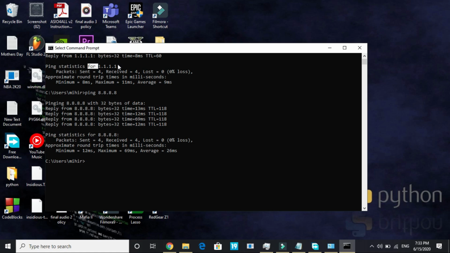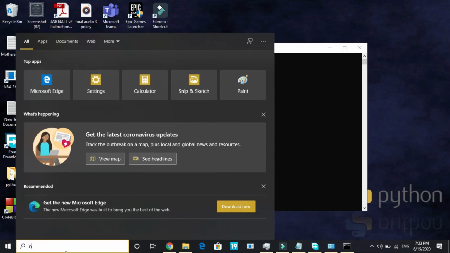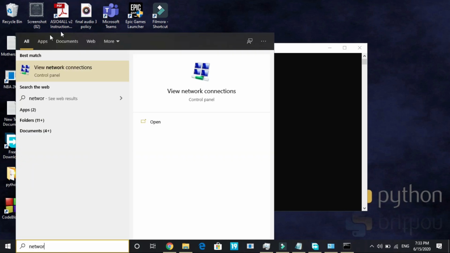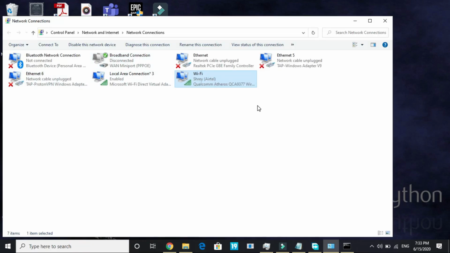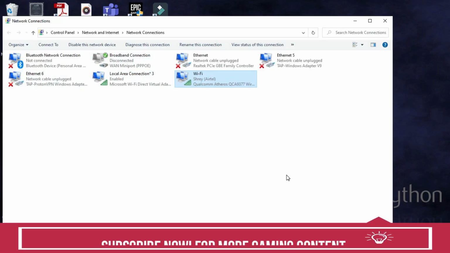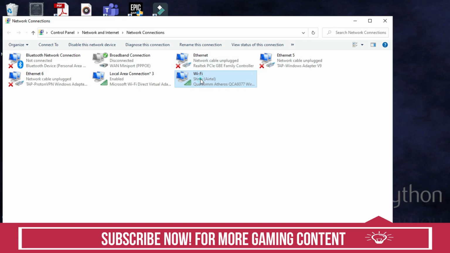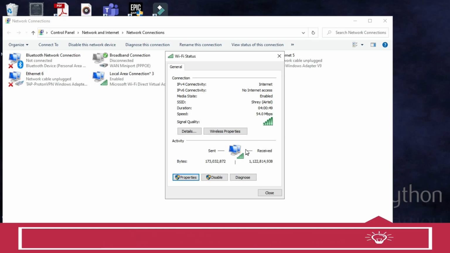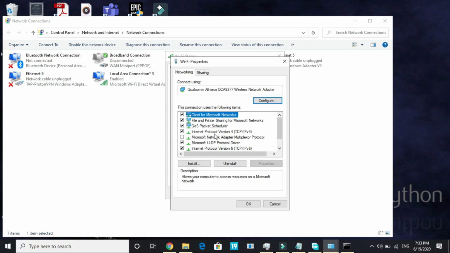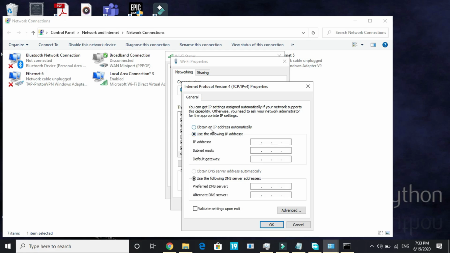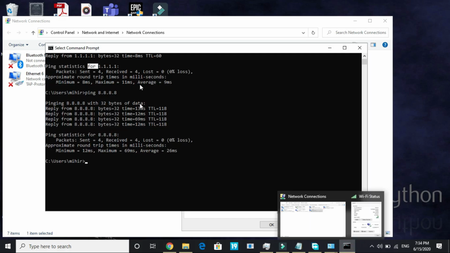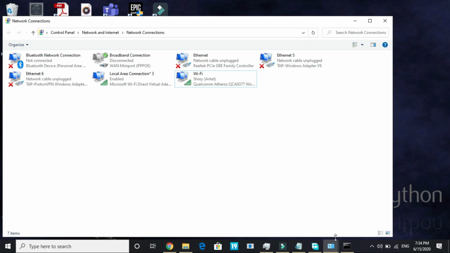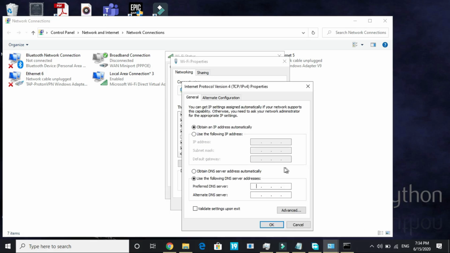Now I'll show you how to change your DNS server. Search for network and go to view network connections. Once you open it, select the network which you are connected to right now. I'm connected to my Wi-Fi, so I'll double click on it. Here I'll go to its properties, go to internet protocol version 4 and double click on it, and here keep obtain an IP address automatically and select use the following DNS server addresses. For me, the better one was 1.1.1.1, so you have to enter the DNS which was better for you.